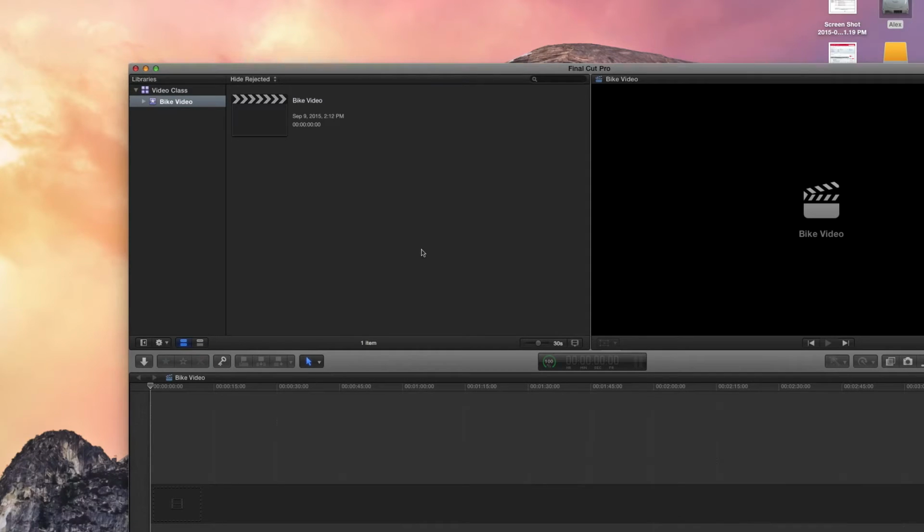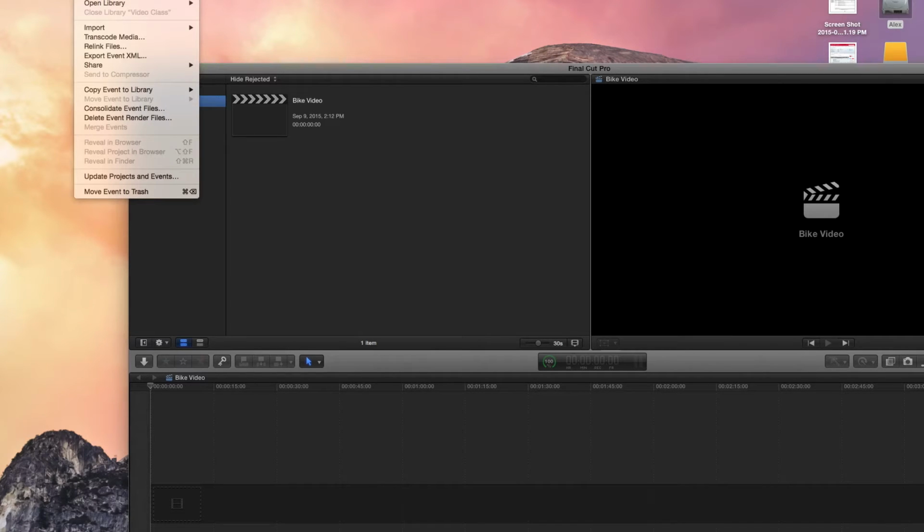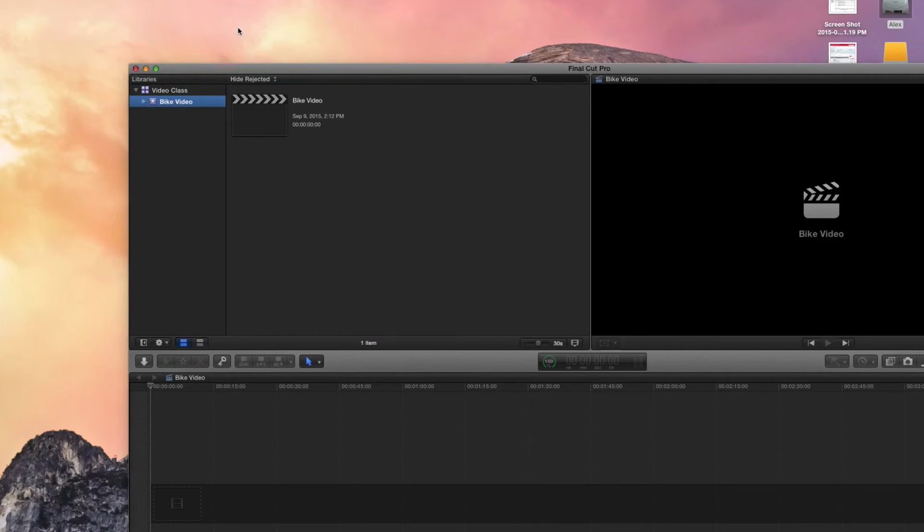Now there are three ways you could bring in files. There was that import media button you saw here earlier. That was one way. The other way is you can come here, click on your event file, and just go to File, Import, Media. You'll see it brings up a window in a second here.